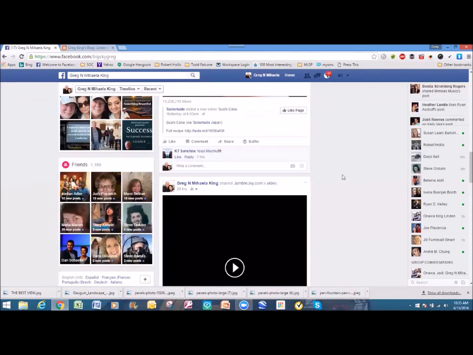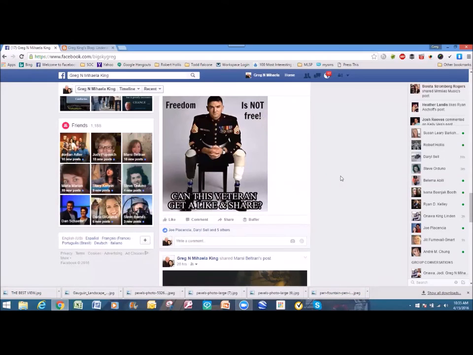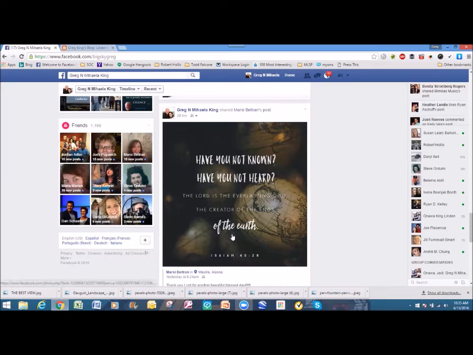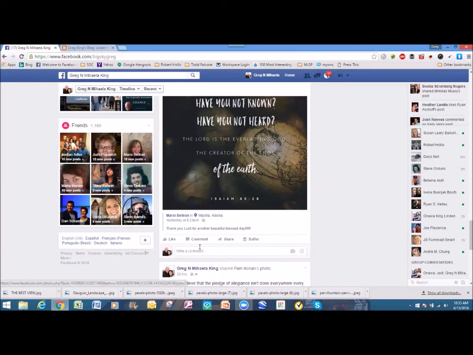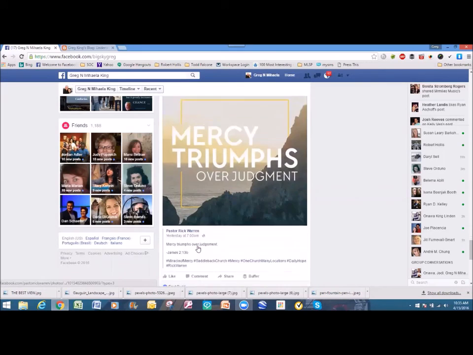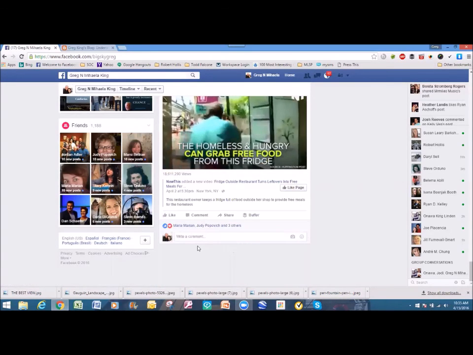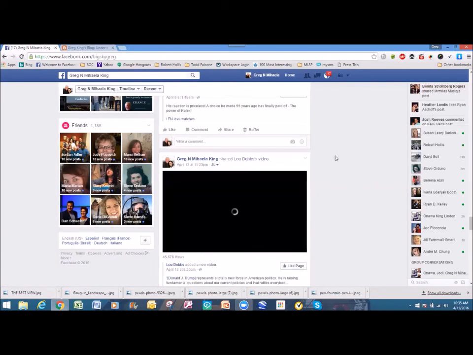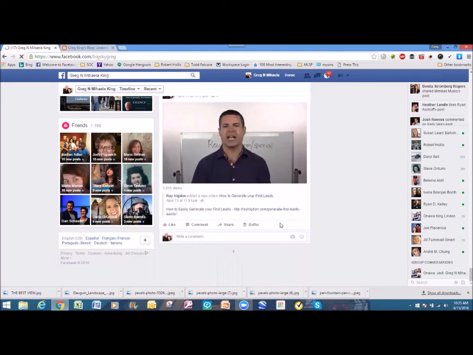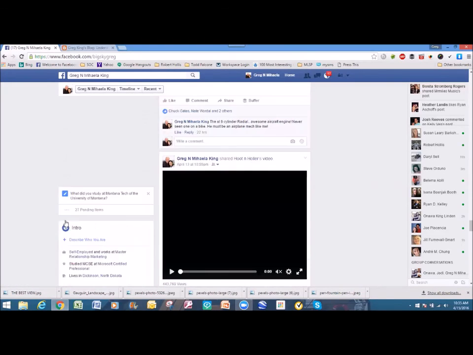And let's see if there's some more. Here's one here somebody did for veterans, and they could build this on Canva. This is another one here. Somebody built that on Canva, or a program similar to Canva. Here's another one from Rick Warren. But you get the idea. You see these all over Facebook, and you wonder, how in the world do people make really good professional graphics like that? Well, that's how they do it.